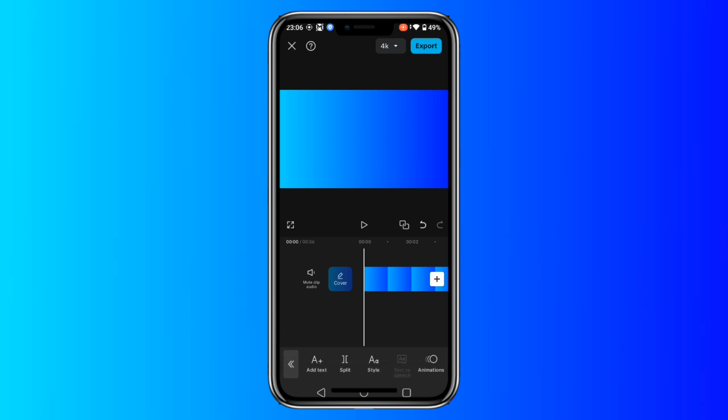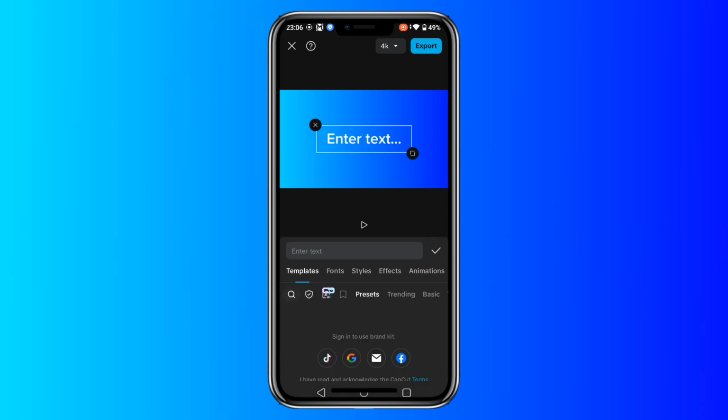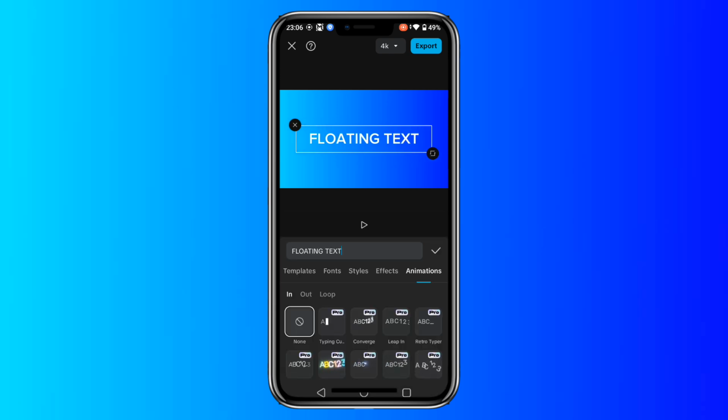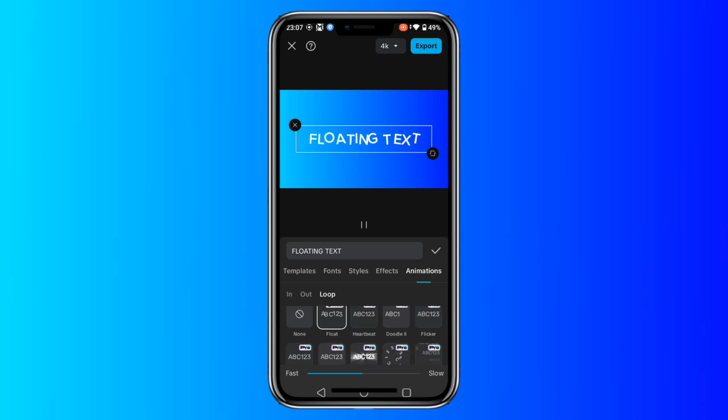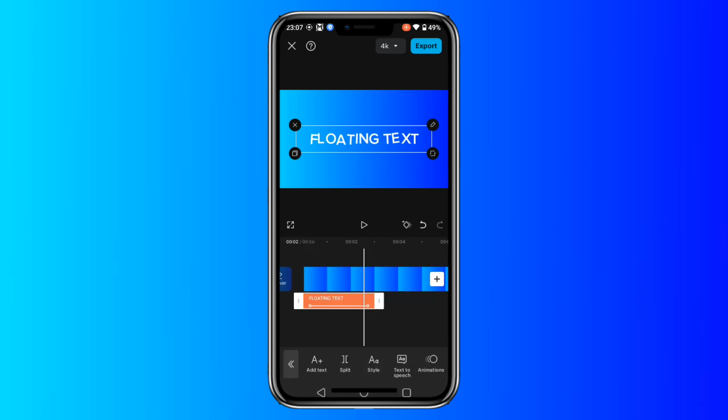So first, create a project. Then, click Add Text. Then go to the animation section and click Loop and click Floating Effect. You can adjust the speed of the animation here in the sliding button. Just adjust accordingly. Then, drag the white corner to add the duration of the text.